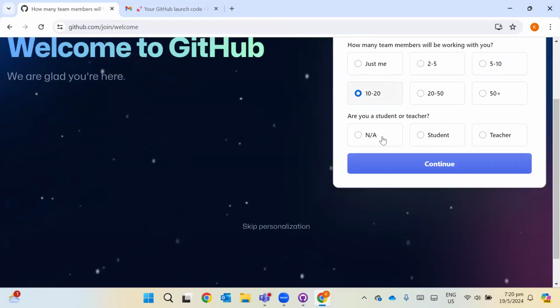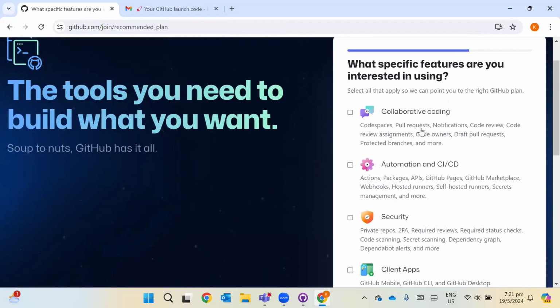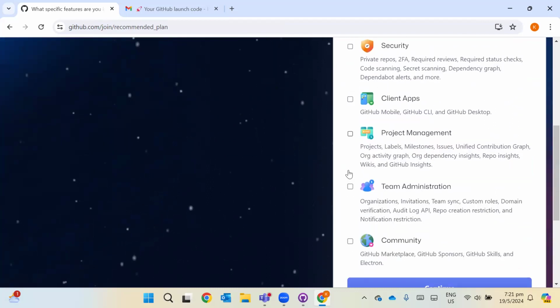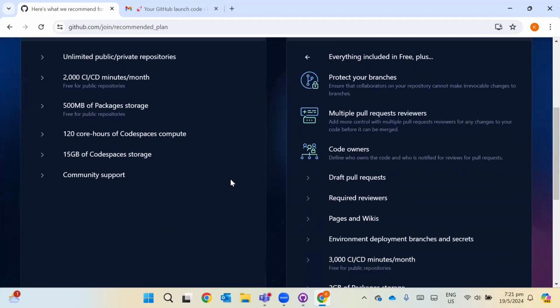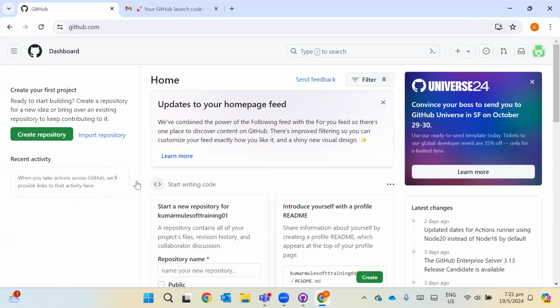Are you a student or a teacher? Not applicable. Put anything. Okay. For which purpose are we going to use it? We are going to use collaborative coding, CI/CD. Done. Then free version or team version. Okay, so I will take free version. Okay, so now my GitHub account is ready.